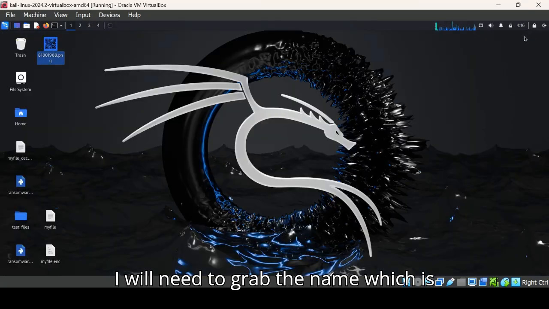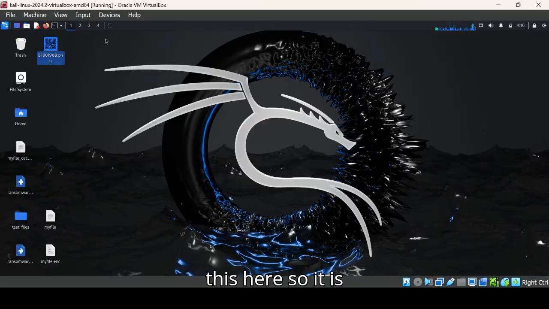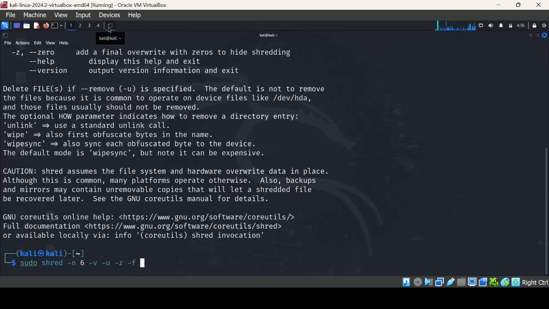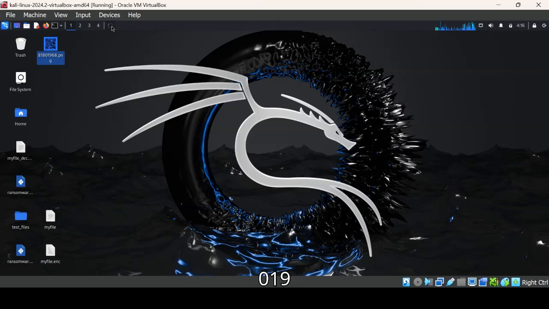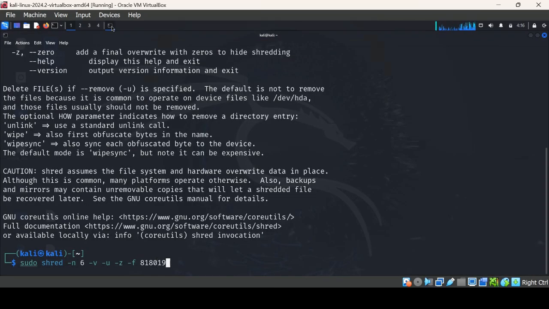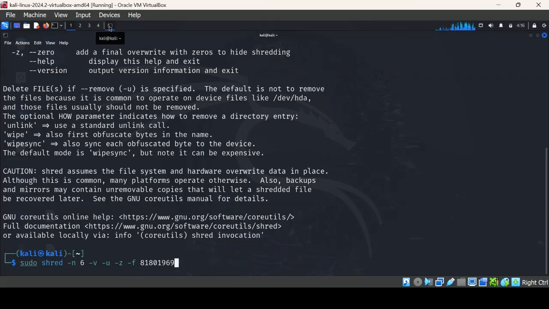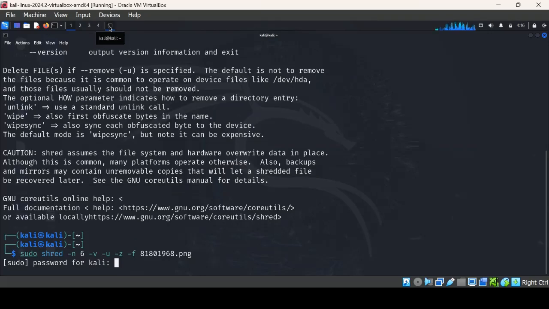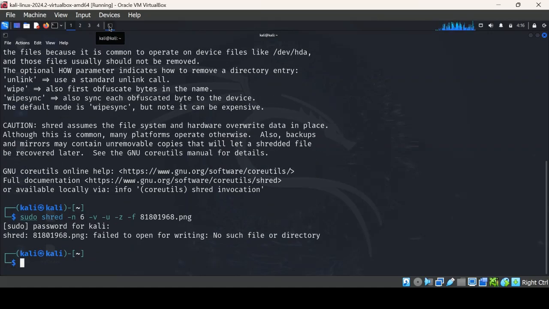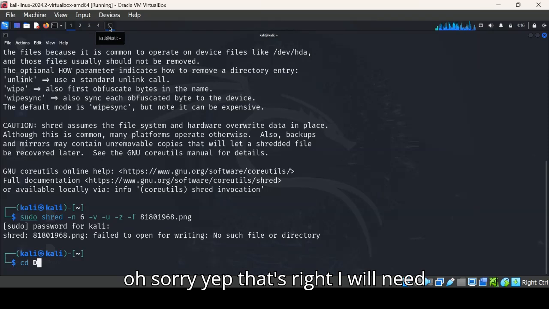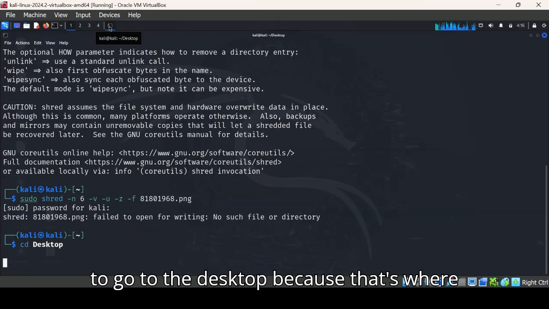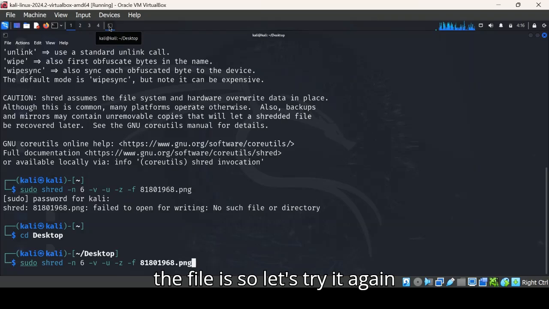But for that, I will need to grab the name, which is this here. So it is 8.8.019.019 and 68.68.png. Oh, sorry. Yep, that's right. I will need to go to the desktop because that's where the file is. So let's try it again.